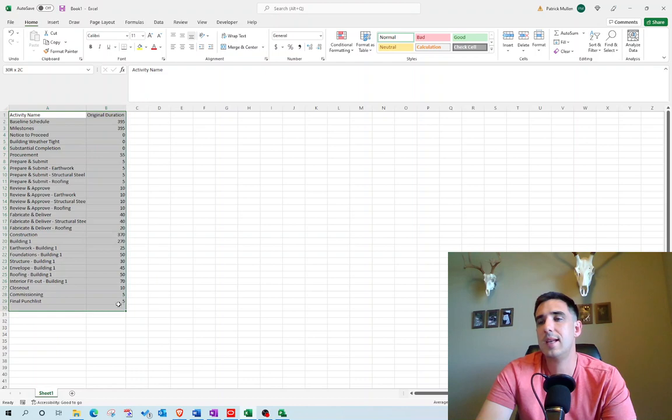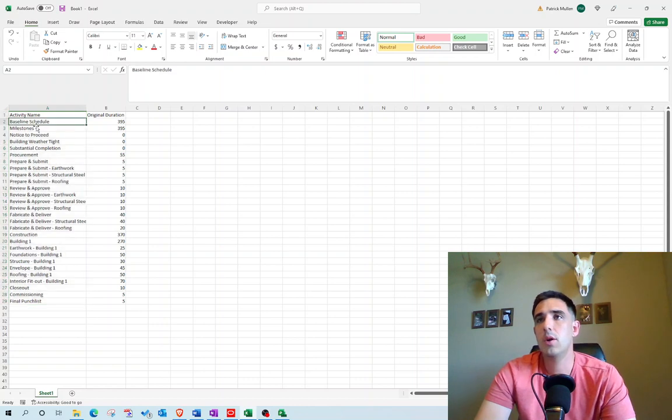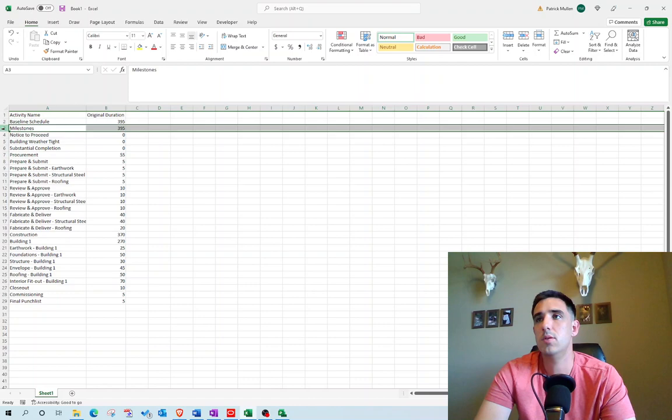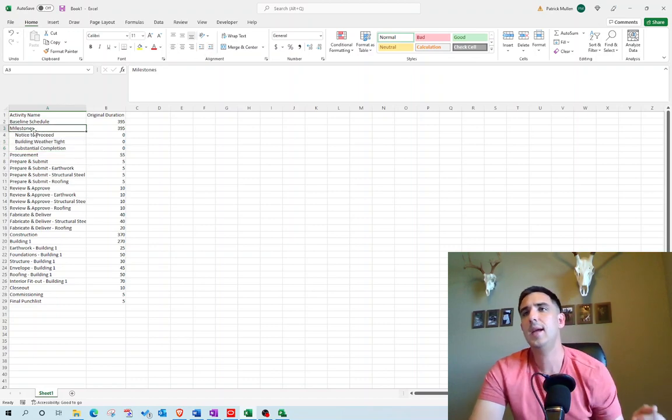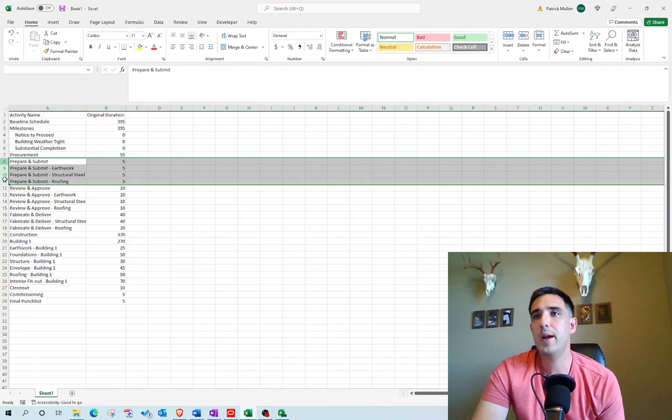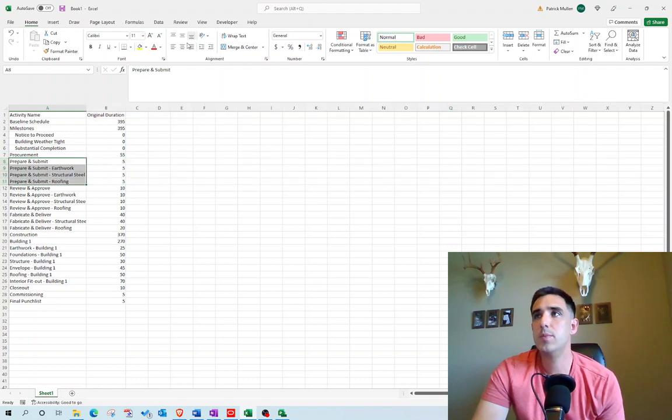I have this list of activities. It's going to be a really small schedule, but what you see is I have my activity names. Some of these are like work breakdown structure headings. You know, they're like the buckets that the activities are going to go under. For instance, milestones, I don't want that to be an activity. I actually want these milestones to be children of that heading. Likewise, my prepare and submit items, I actually want those to be children underneath procurement.